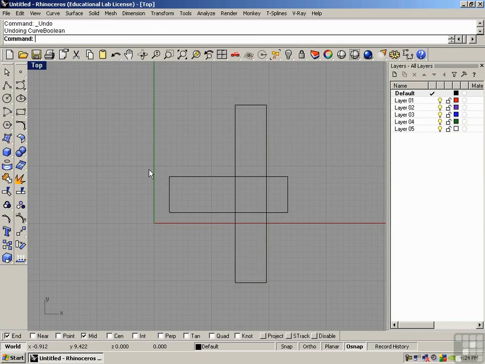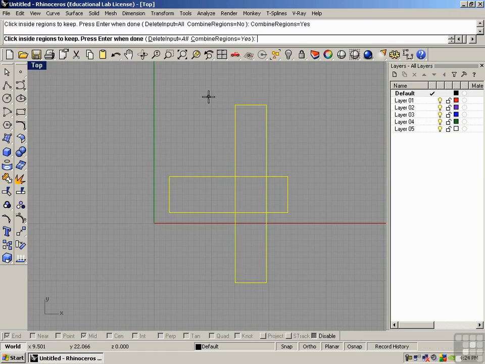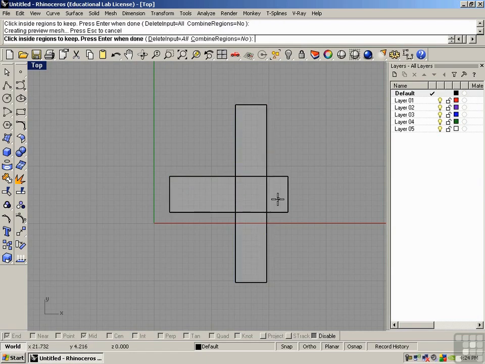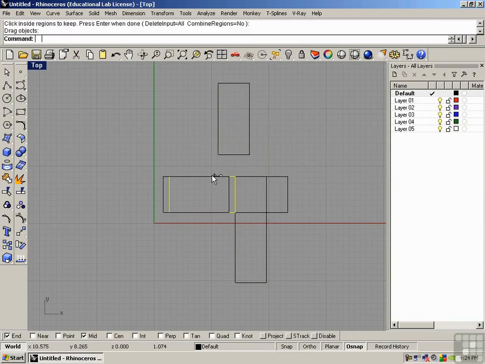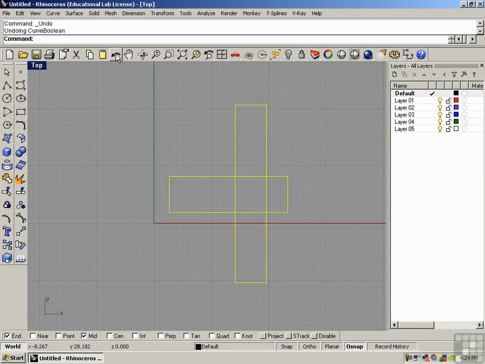I'm going to back up and repeat the command here. This time with setting the combine regions to equal no. Now if I click inside the regions, I'm going to end up with separate regions. So we can see that this is a piece, etc. So I'll back up here. If you want to redo, you can right-click on the undo button.